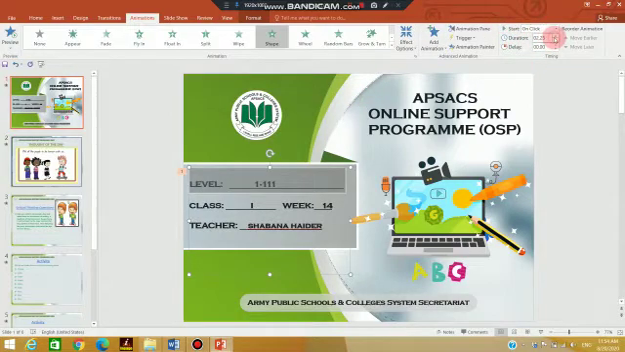I am adding the duration as less as I can, 50 seconds, and I want to delay the animation timing, so I am adding 25 seconds over here. This way we can add timings to our animations. So my first sentence has these timings.